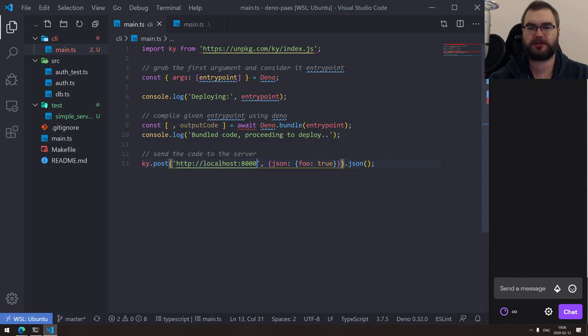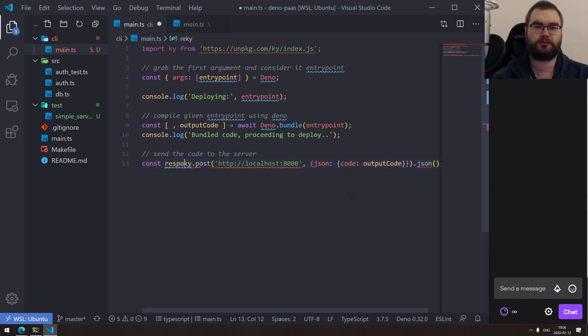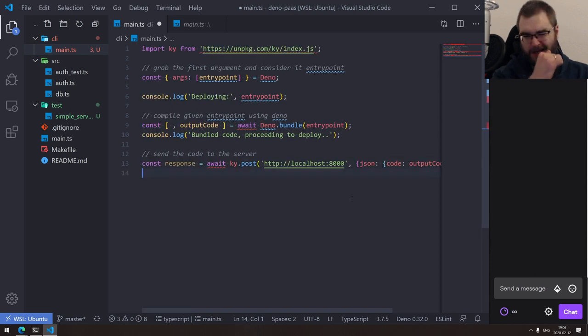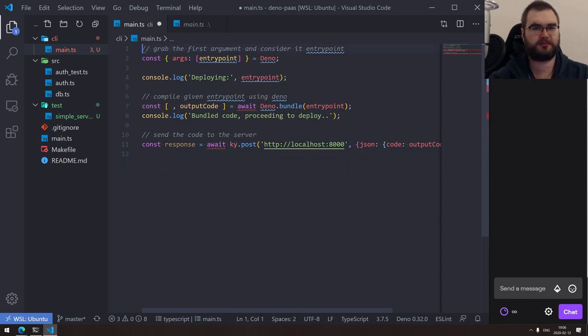So this is basically we just say JSON, and then we say a new object. It's going to be codes, and let's call it output code, right? So we do that, and we send it. Const response awaits Kai post. There we go. I mean, do I really need this Kai thing? I could use fetch, right? So this should work equally good. So I guess let's just eliminate the dependencies and just use fetch now.